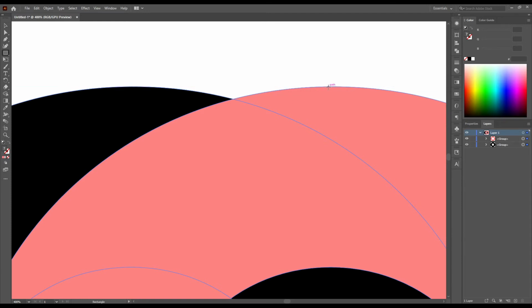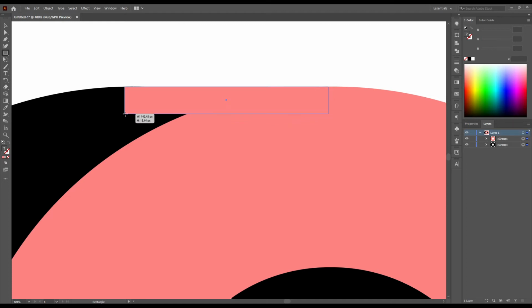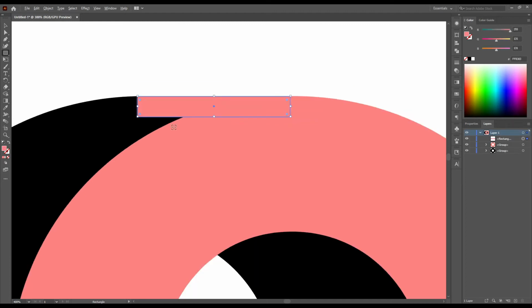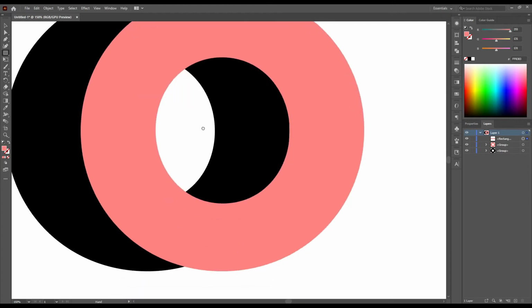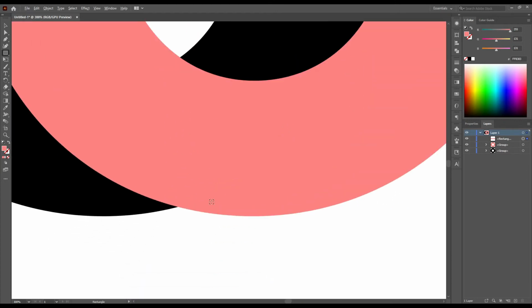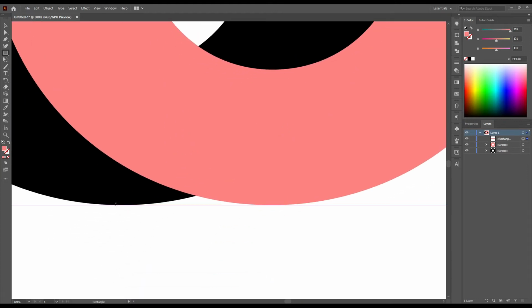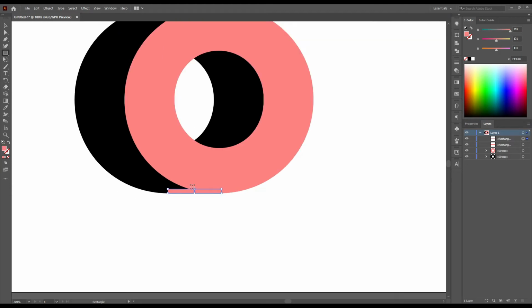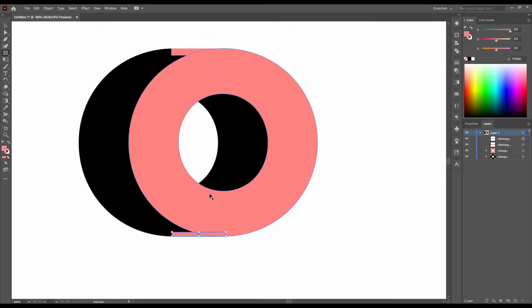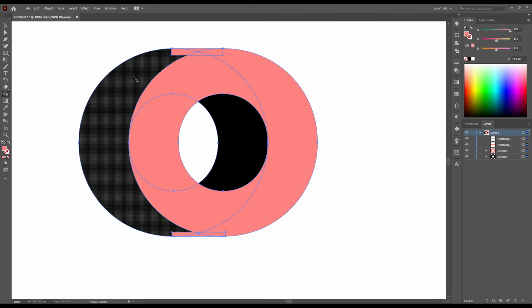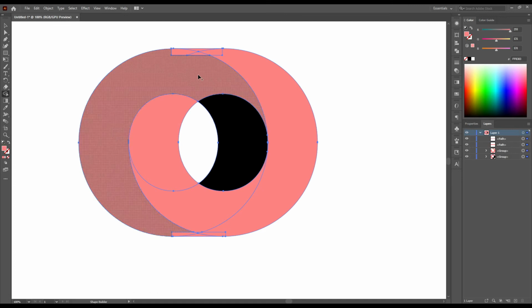Now make a rectangle on the top and bottom of the letters. After that, please select everything by pressing Ctrl+A. Now take the Shape Builder tool and merge shapes with the help of the mouse like this.